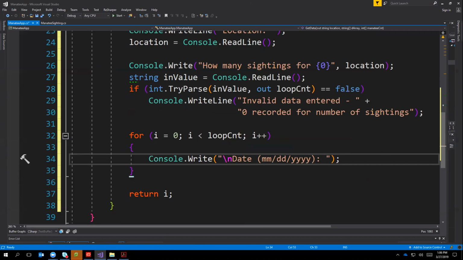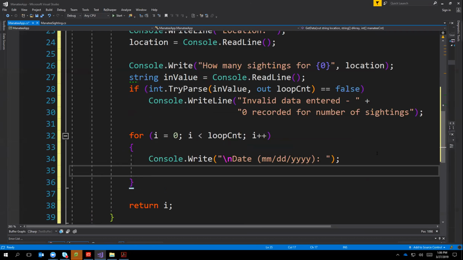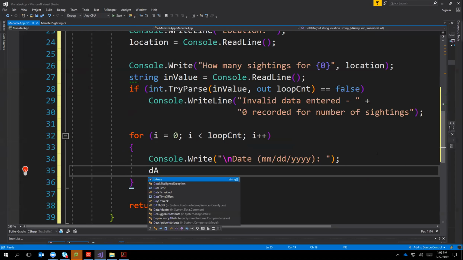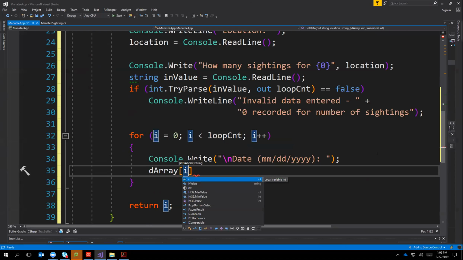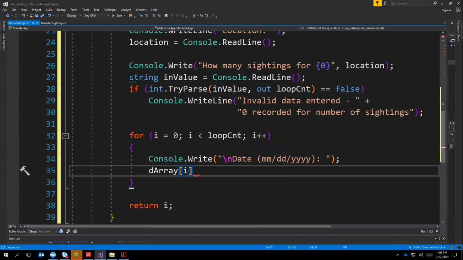Now, when they type something, we're going to take that in as a date. So we're just going to add it directly to our date array. We're going to put it right into the position in our array pointed to by our I variable. So whatever we read in, we're just going to put that in that date array.